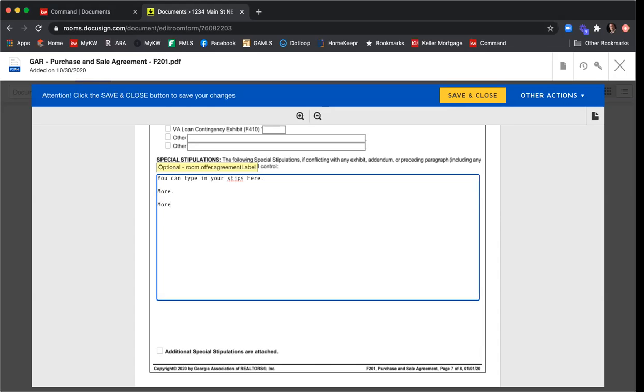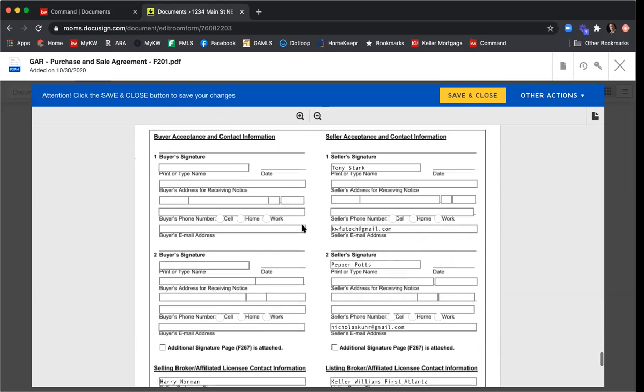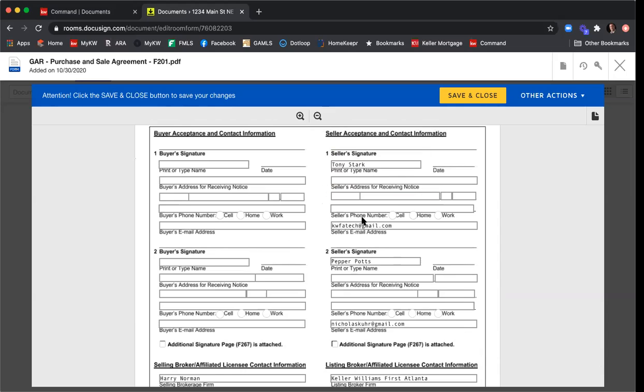So add as many as you can. I'm going to scroll down. We'll see here we have our seller's name and seller's email address. So seller 1 and seller 2, seller's name and email address.